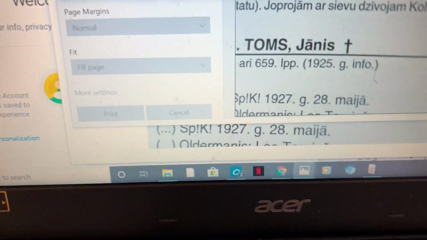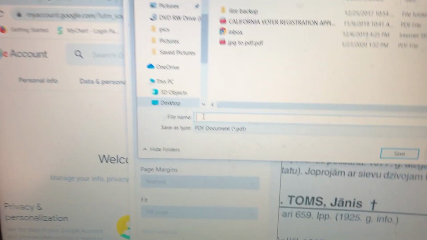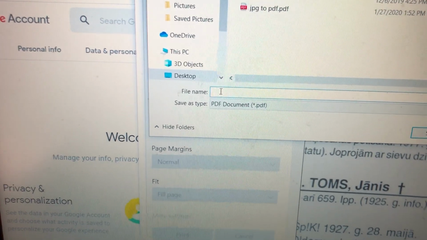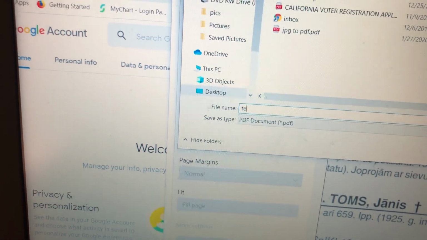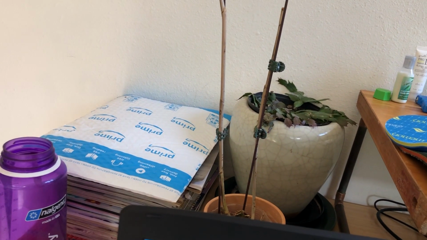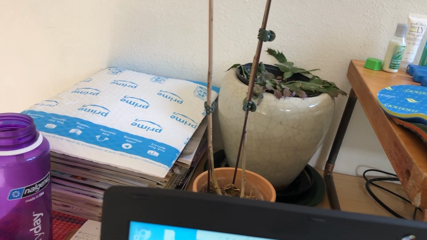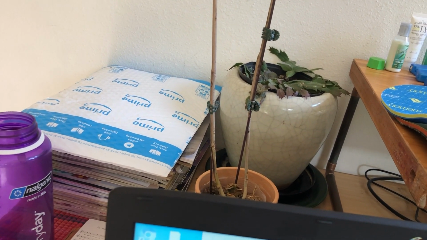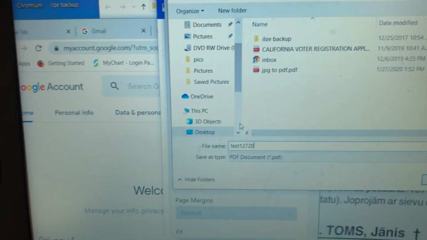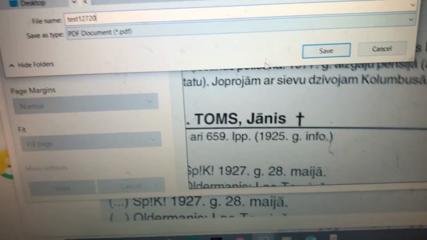And then you have to give it a name, so I'm just going to call it Test 12720. And then I'm going to click down here on save.